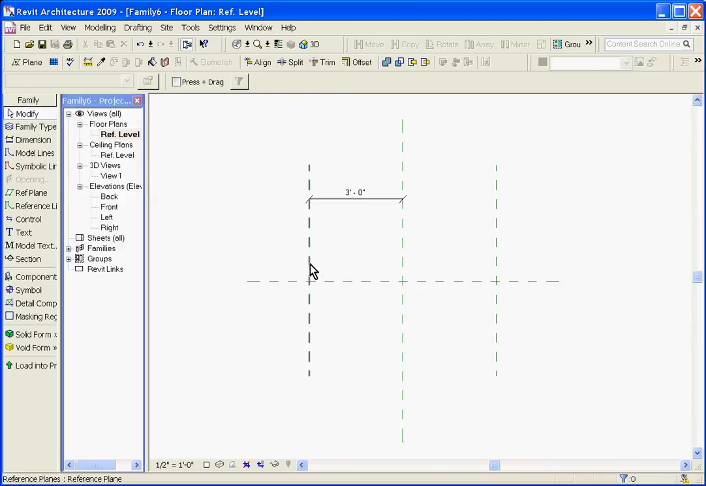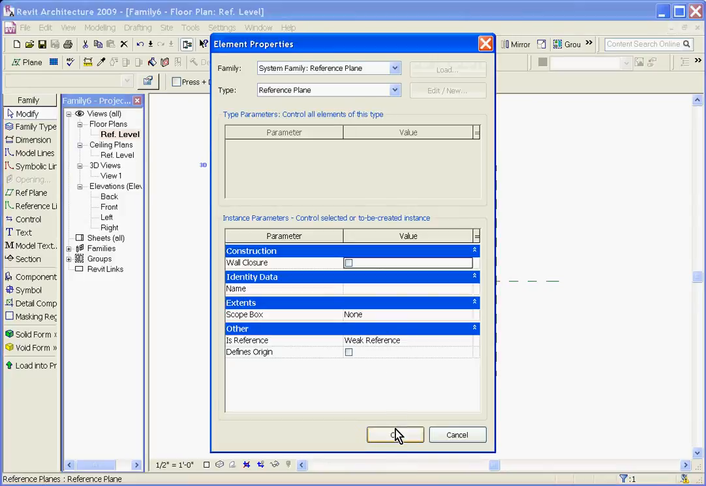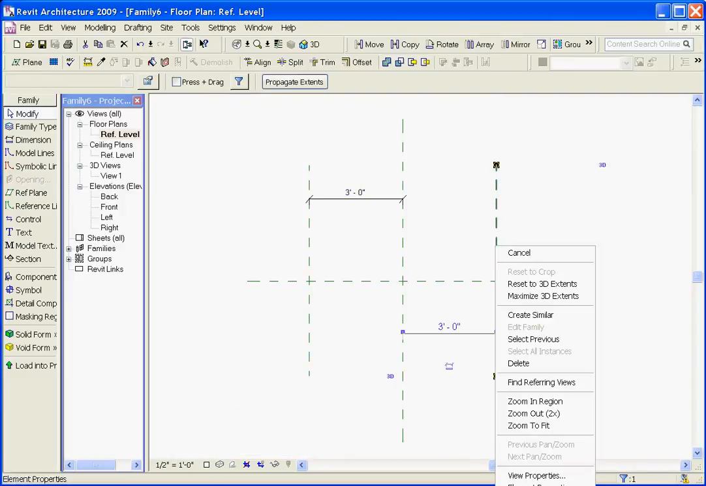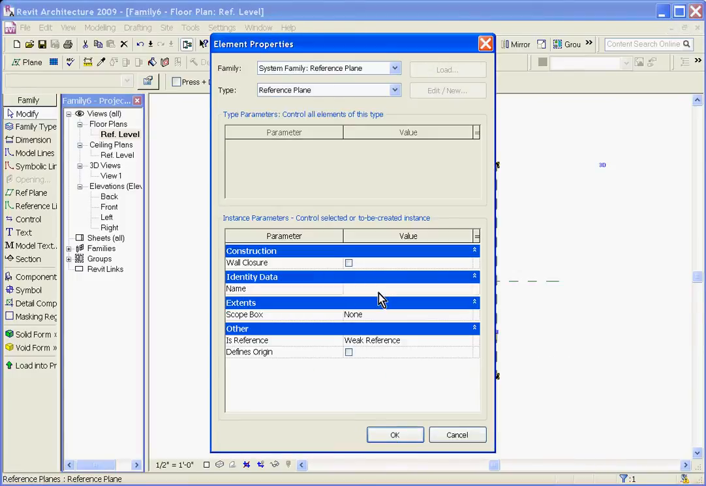Once we have the edges defined, I want to name them so it's easier to edit the model in the future. So selecting the reference plane, I'll right click, choose element properties, and in our parameters window, I can name this side left, and going down to its reference, I will tell Revit that this is going to be the left edge. And doing the same on the right side, element properties, I'll name it right.